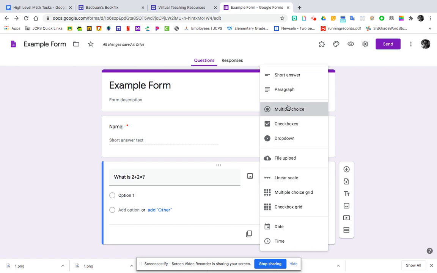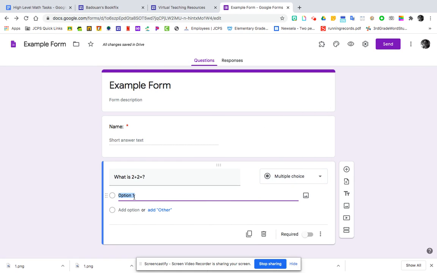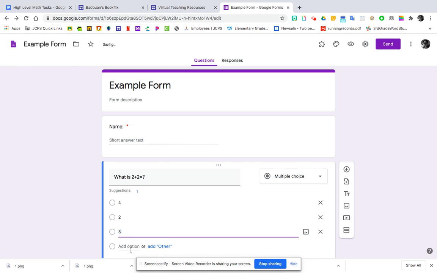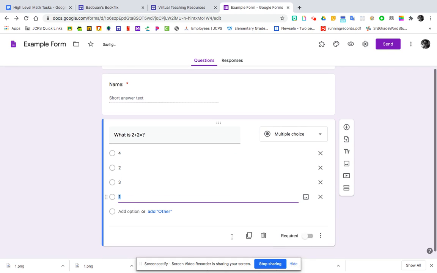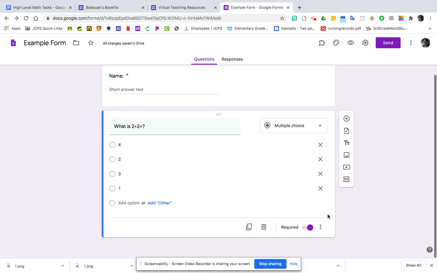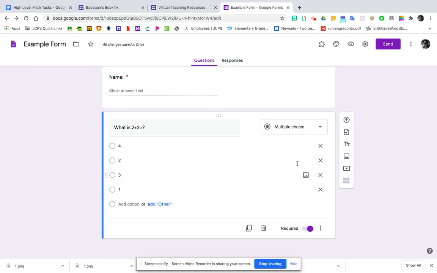Okay. For this one, I'm going to choose multiple choice. And I'm going to say 4, 2, 3, and maybe I'll leave it as 1. Okay, I'm also going to turn that required button on again. And if I wanted to, I'm not going to put a description, but if I wanted to, I could press other as well. And then I would just keep going and adding questions.